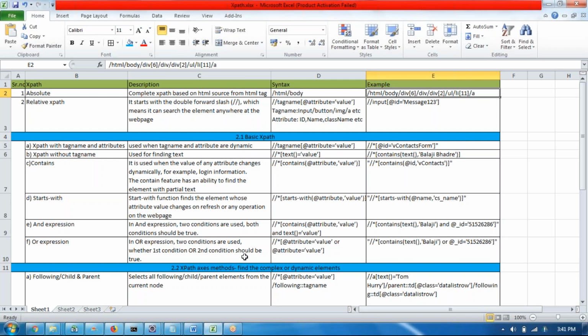Suppose you know that on your D drive there is a folder called Balaji. Under Balaji there is a file called, suppose, selenium.txt. So you know the exact location of this file. Then in that case, how can you write the path? My Computer, D drive, then Balaji, then selenium.txt file.